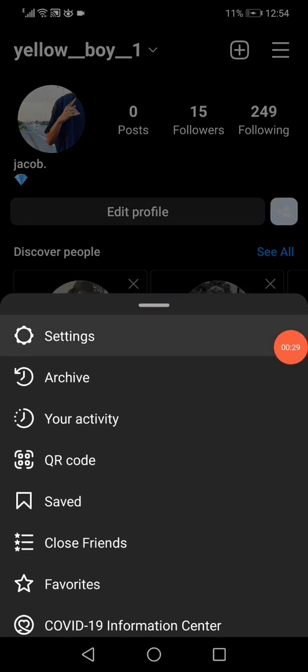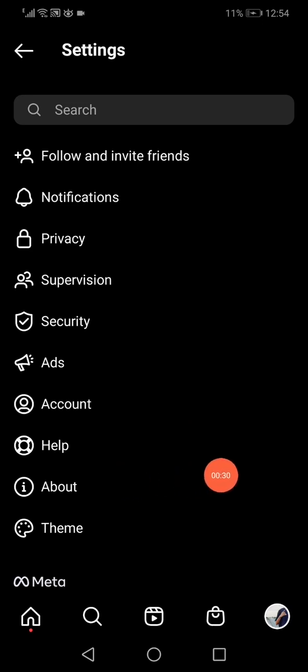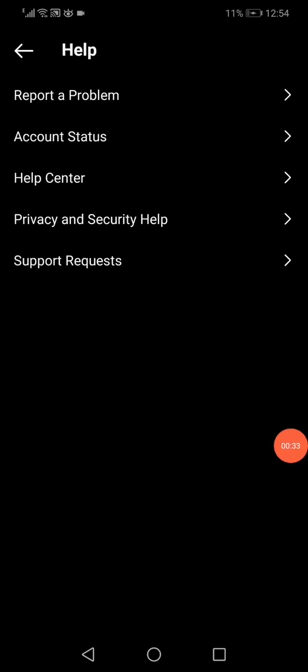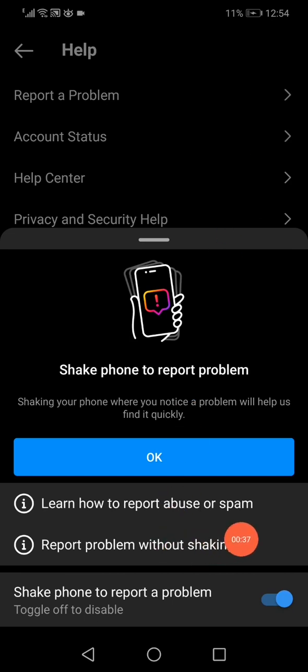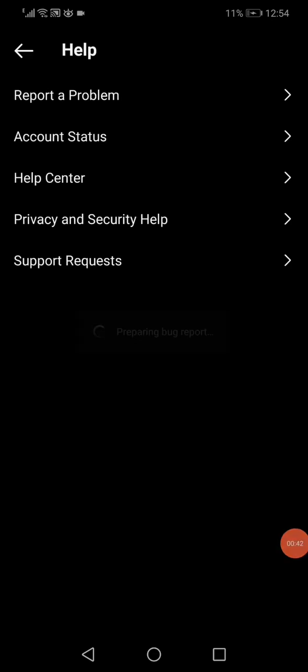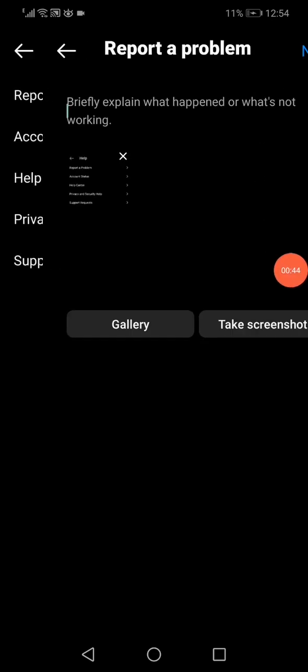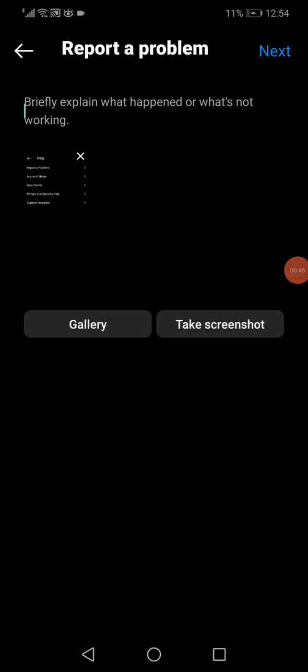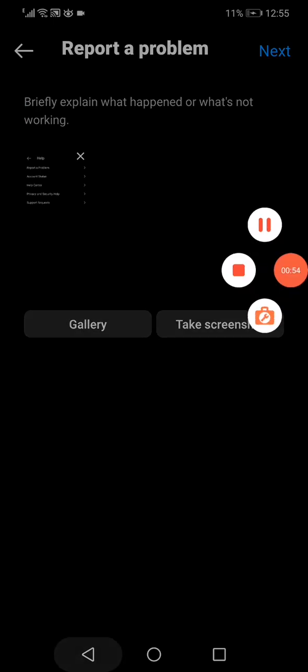Go back, click on those three lines and then click on settings, click on the help option and click here on the top option, report problem, click on OK, and then click on report problem without shaking. On this page you have to contact the Instagram support team, tell them the problem that you have and they will answer you in less than a few hours in your email. After that the problem must be fixed.